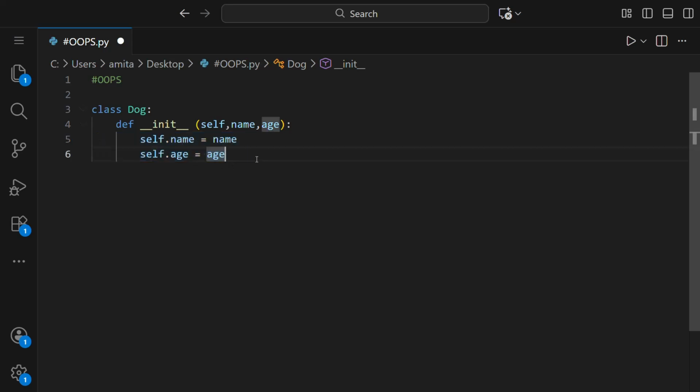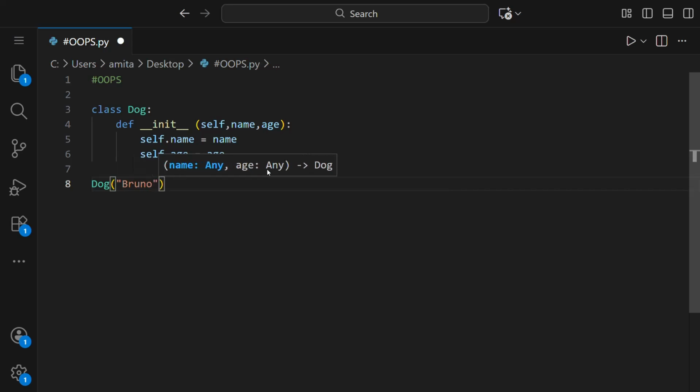For this specific dog object, if we talk Bruno, then it will store the name that was passed in. So let us create our object here. For that, we'll write Dog and then in double quotes the name of the dog, Bruno, and then the age, because we have written here name comma age. Here we're saying it's an object of this class Dog. So if we write like this, then the name of the dog is Bruno and its age is 2.